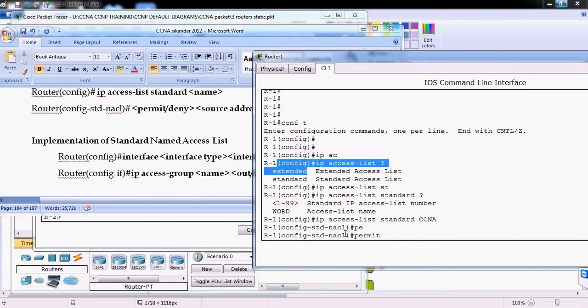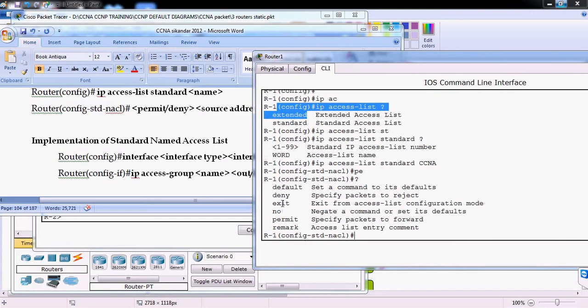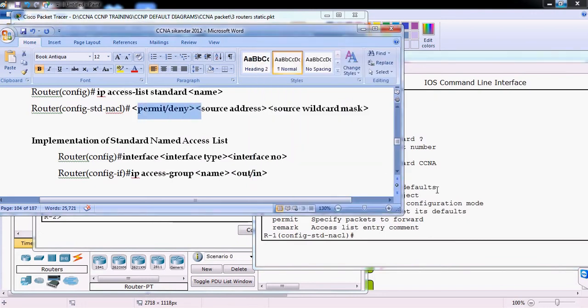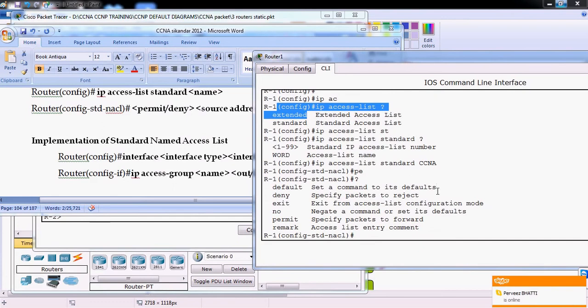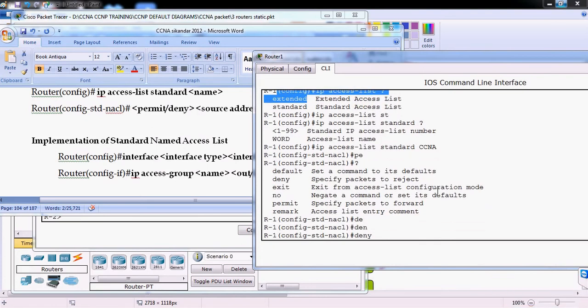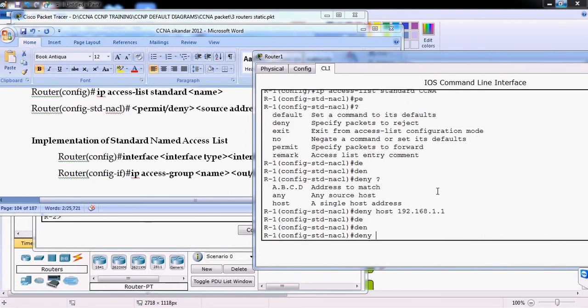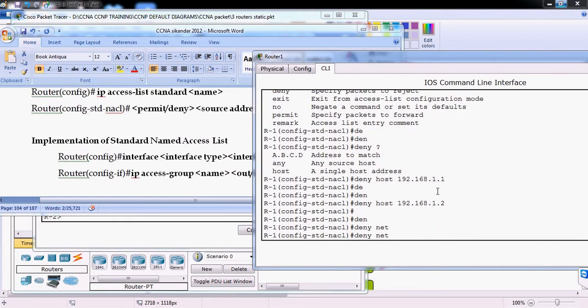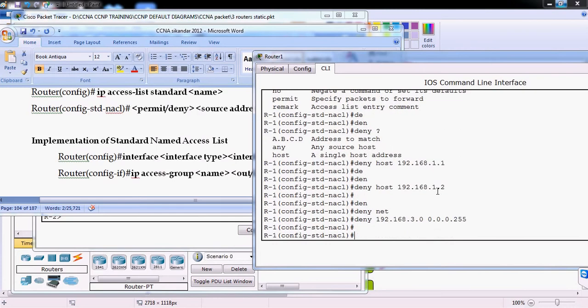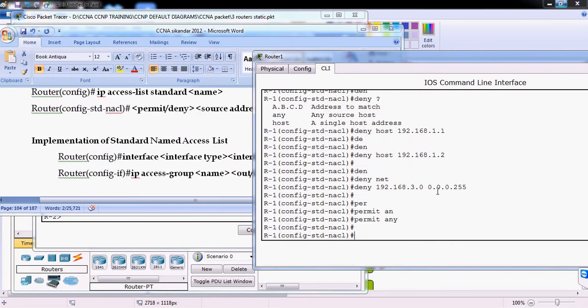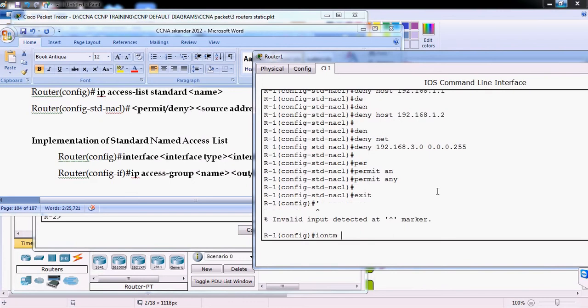From then onwards, we continue with the permit or deny statements on the next lines. Like in our numbered ACL we use the same line: access-list 10 permit, then host and wildcard mask. But here you just say deny. Let's say I want to deny the host 192.168.1.1, then deny host 192.168.1.2, and then deny the network 192.168.3.0 with 0.0.0.255. Like that, you can create multiple statements, and I can add a permit any statement. And then finally I can implement it on the interface.